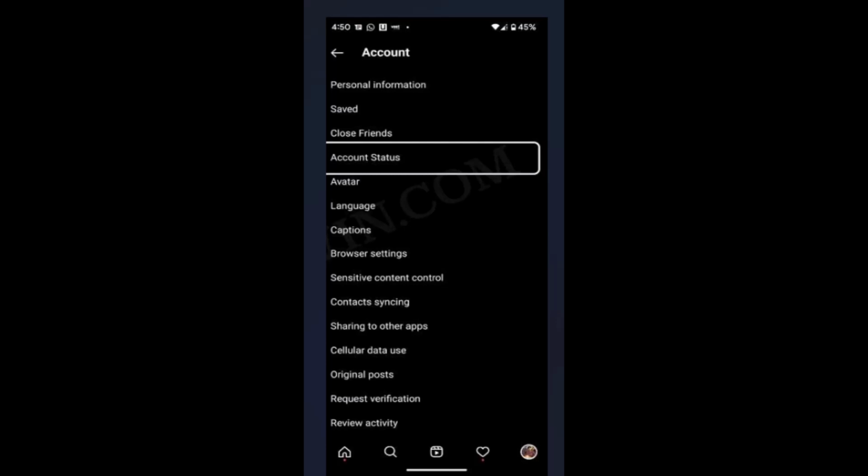So after deleting or deactivating your account, you can log in after a couple of days, maybe a week, and then you might be able to fix it.